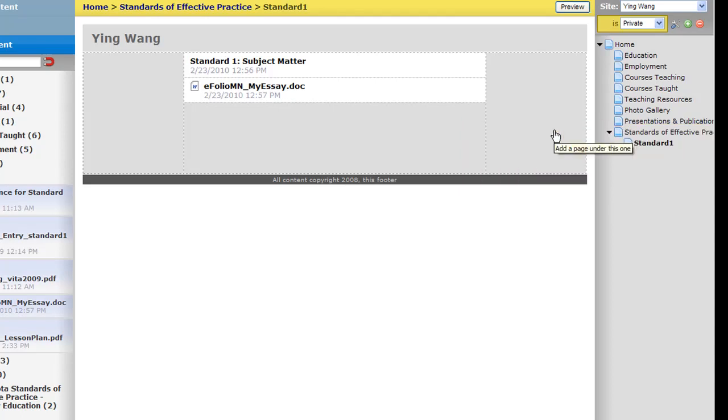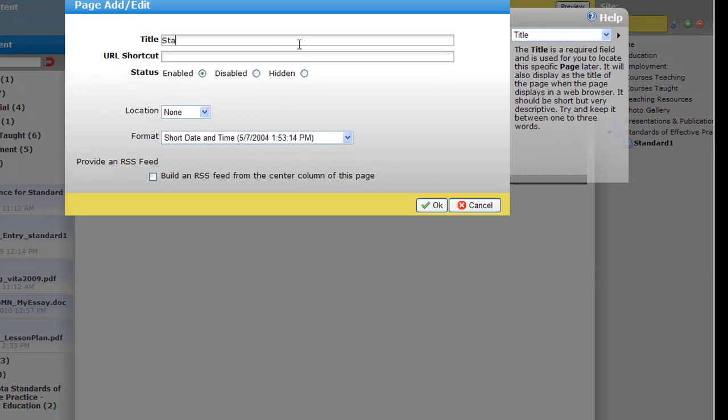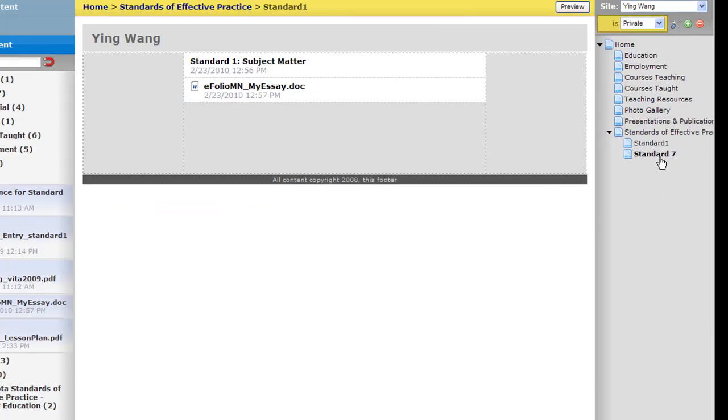Add another page called Standard 7. And for the URL shortcut, I type in Standard7 with no space. Click on OK. I have a Standard 7 page here.